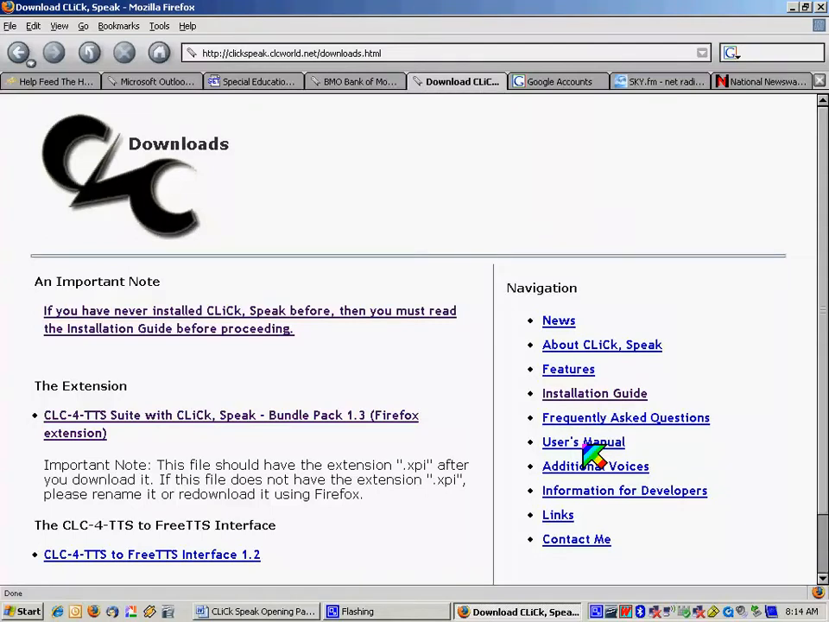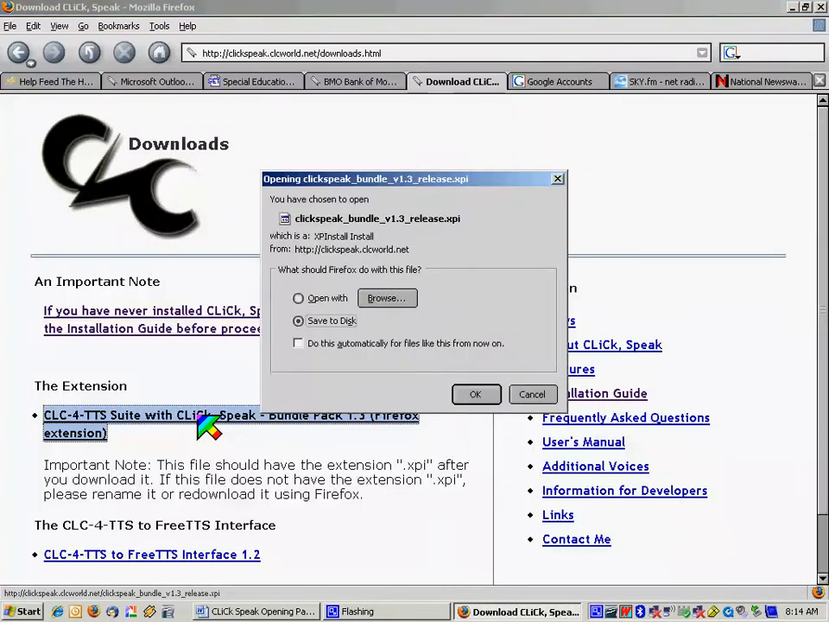And then, to actually download the file, go to the link that's on the left-hand side of the page and in the middle, right underneath where it says the extension. It's the CLC4 TTS suite with ClickSpeak Bundle Pack 1.3. Click on that link.